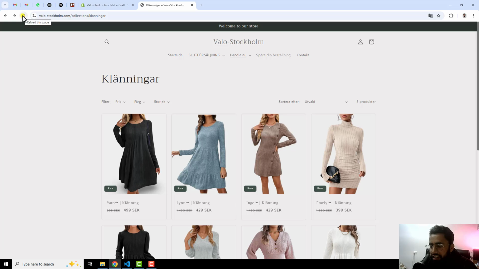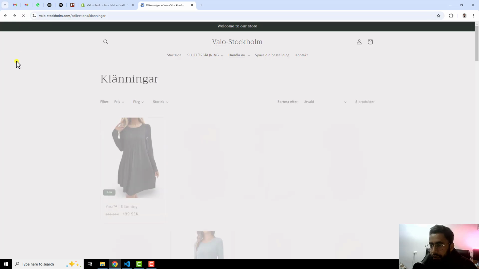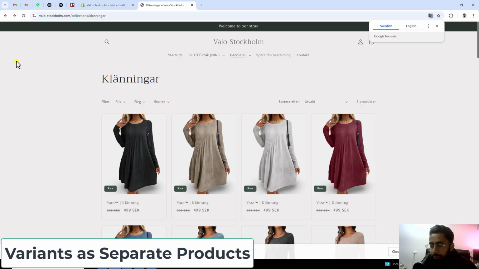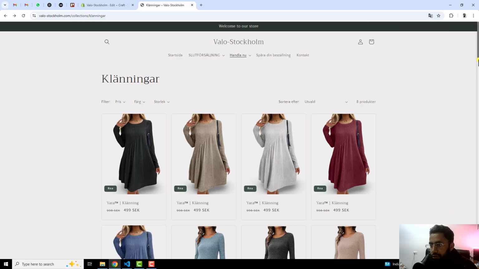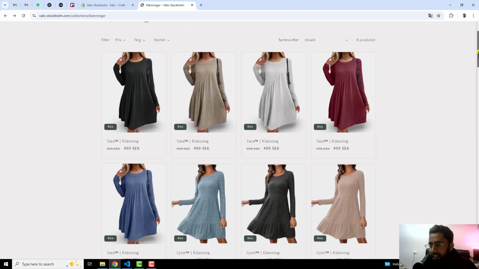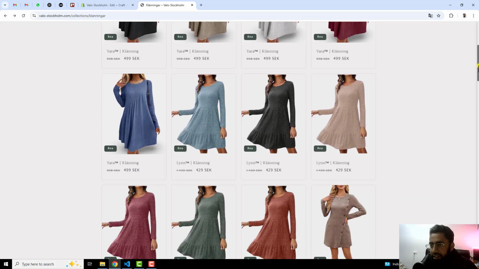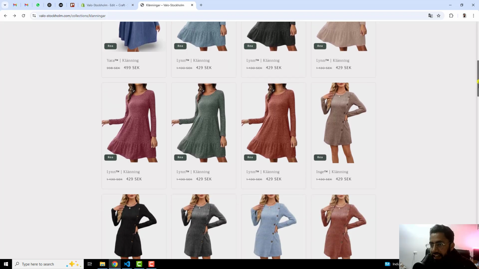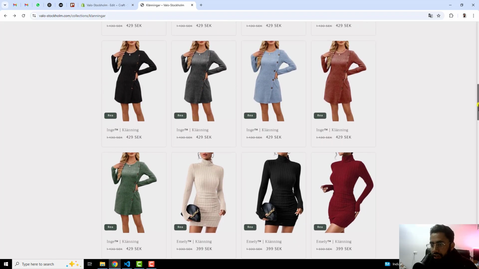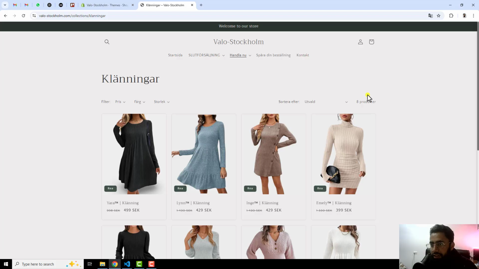Hello everyone, in this video I'm going to show you how you can display color variants as separate products on your collection pages. This is not specific to color variants only. If you have any other variant name, you can still separate the products on the basis of that variant name. Here I have taken the example of color variants.